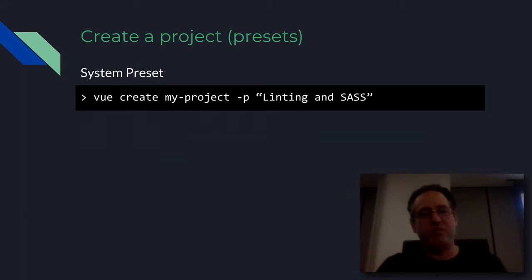So these presets are saved on your system, and if you don't even want to bother with vue create my-project, you can actually include the -p option and just name it, and you won't get any prompt at all.